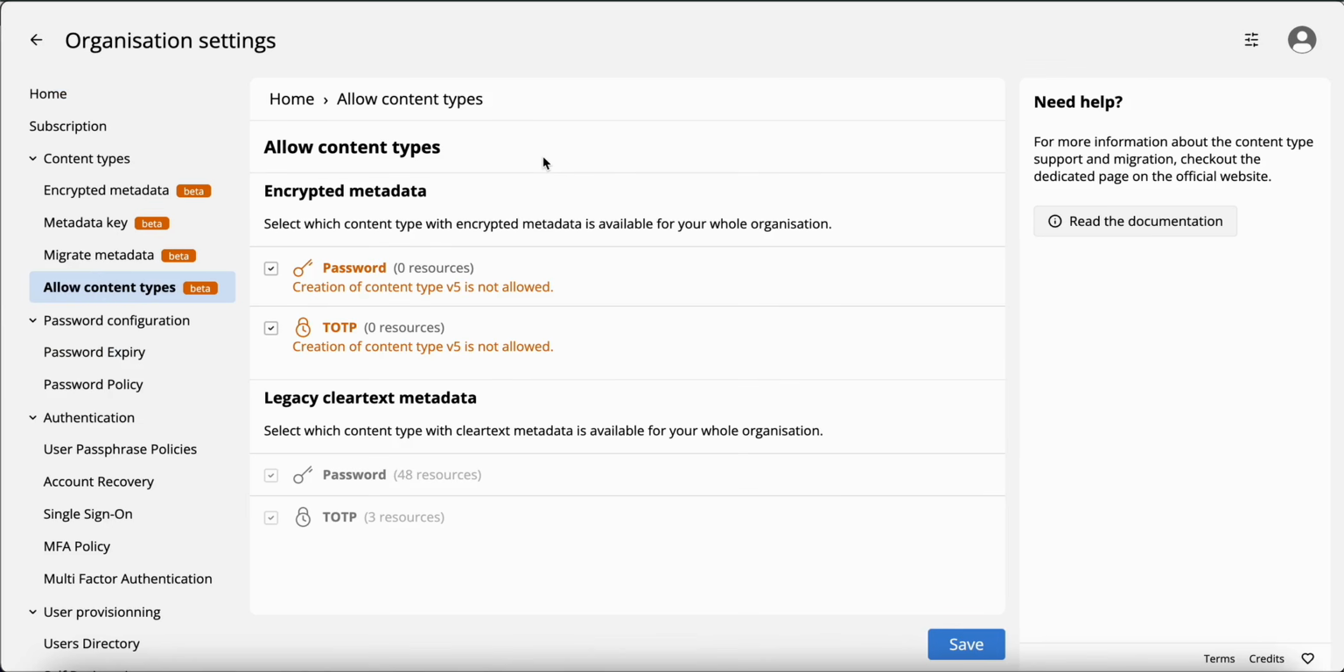The first screen is Allow Content Types. Here you can decide which types of content users are allowed to manage in your instance. For example, you might want to disable TOTP or allow only TOTP.